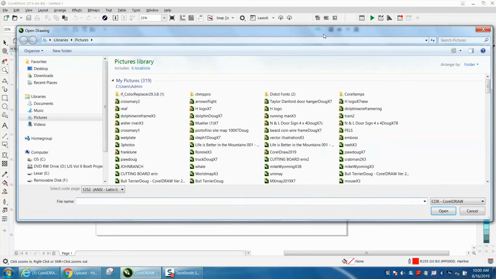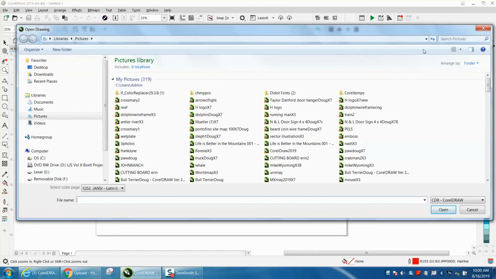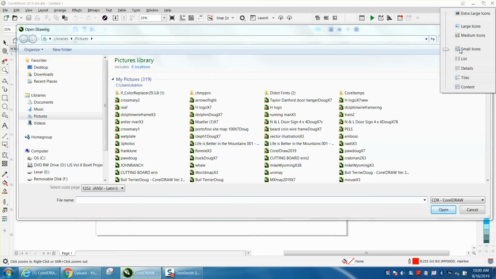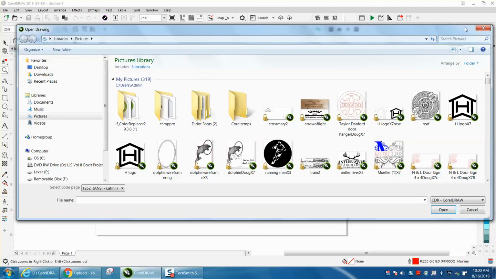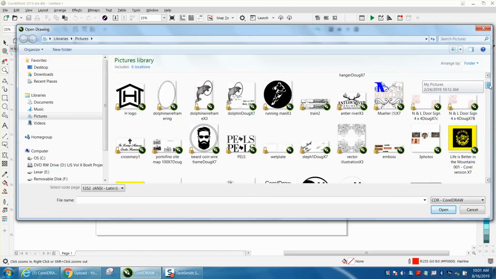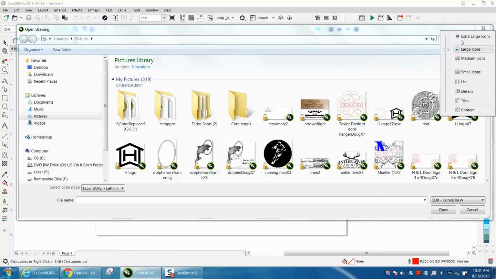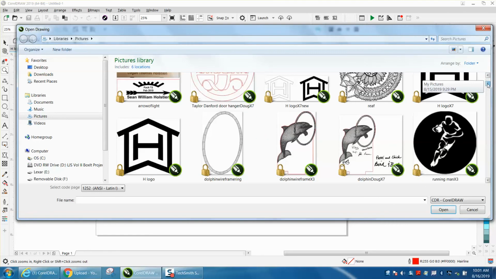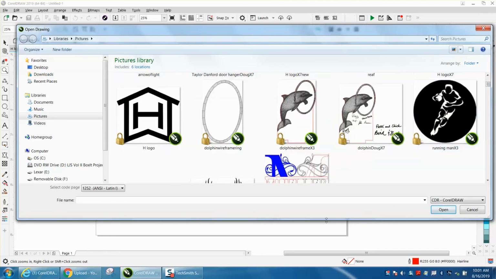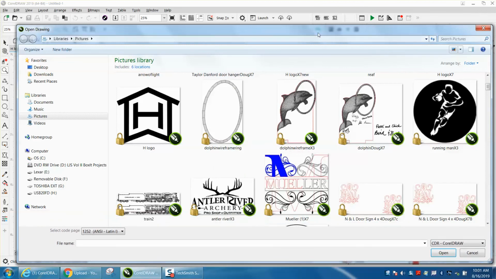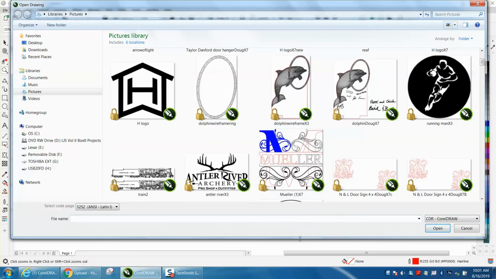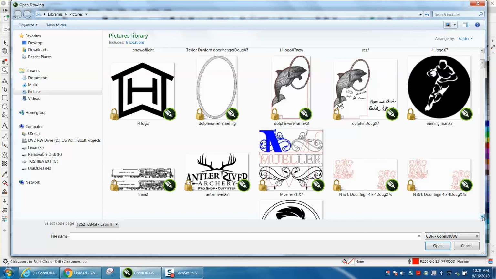Well, this is really almost in any program, WordPerfect or anything: go right up here and get medium or large icons, and there you have it. I have a running man, a dolphin, an H logo, a reef, and I can see them, and I can kind of scroll through to remind me what they are. You can turn them on extra large, but you're wasting a lot of space on your computer, and you can always make your screen as big as you want, and then you just can scroll through.